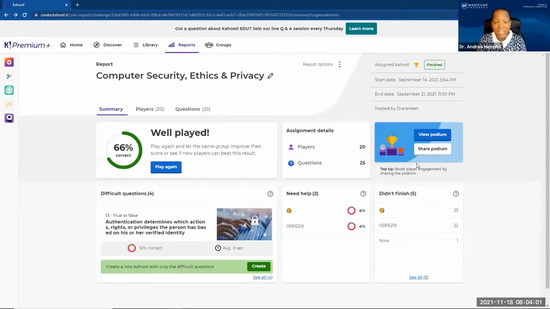Here we go. This is the reporting screen. I have a premium subscription, so it offers some features you may not see with a basic subscription. This was for one of my computing classes, and this Kahoot was on computer security, ethics, and privacy. In the reporting screen, it tells me right off that it was well played, and that 66% of my students got answers correct.